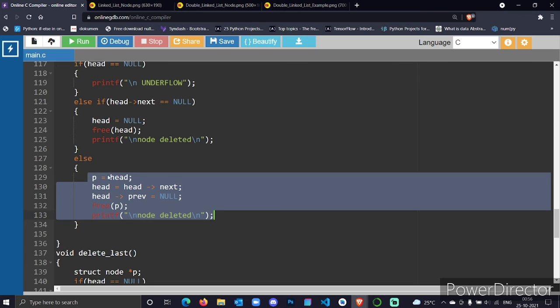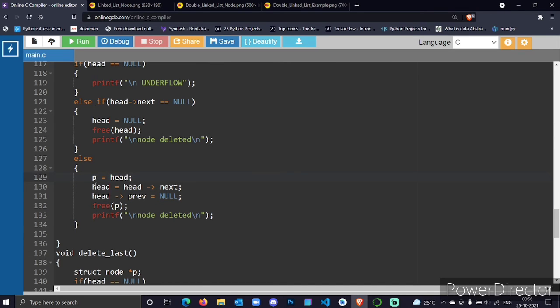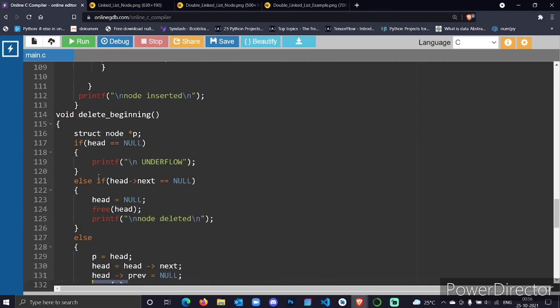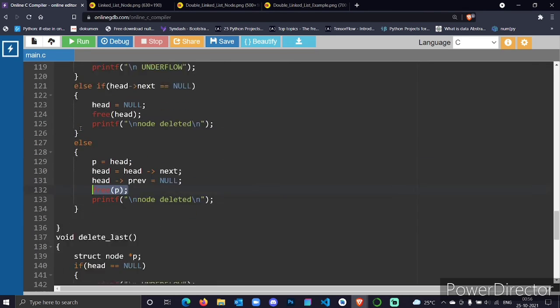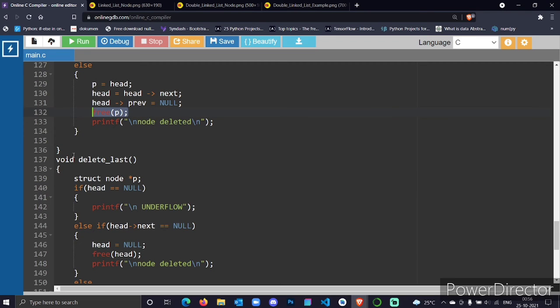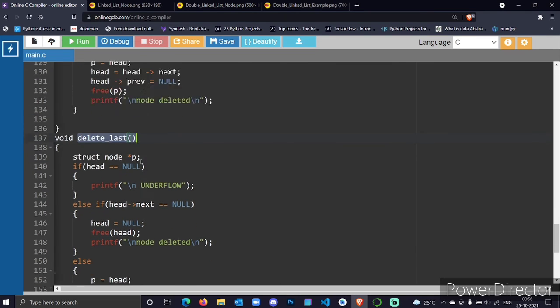I'm just storing the head variable in a p variable. I'm saying head equal to head of next, and moving the head position to the other node, and I'm saying that head of prev equal to null. I'm just deleting the previous, topmost node, and freeing up the space of the variable p, which is nothing but the topmost node. And that's how the operation completes for delete at beginning. And we are going to move on to the delete last function.